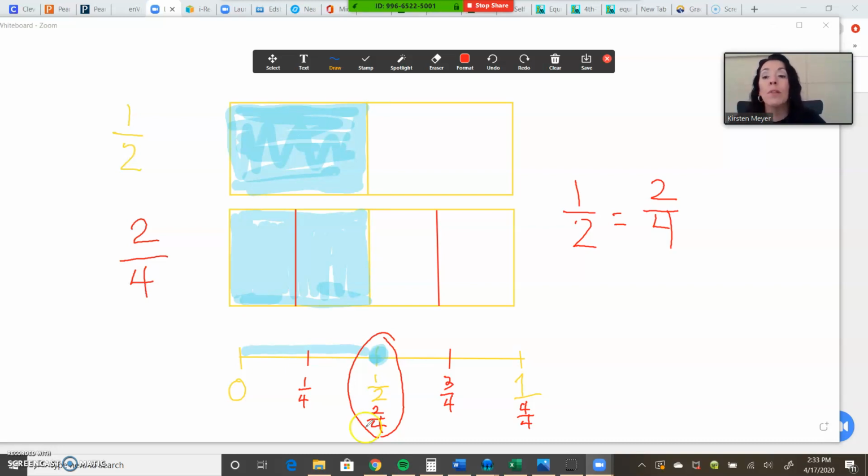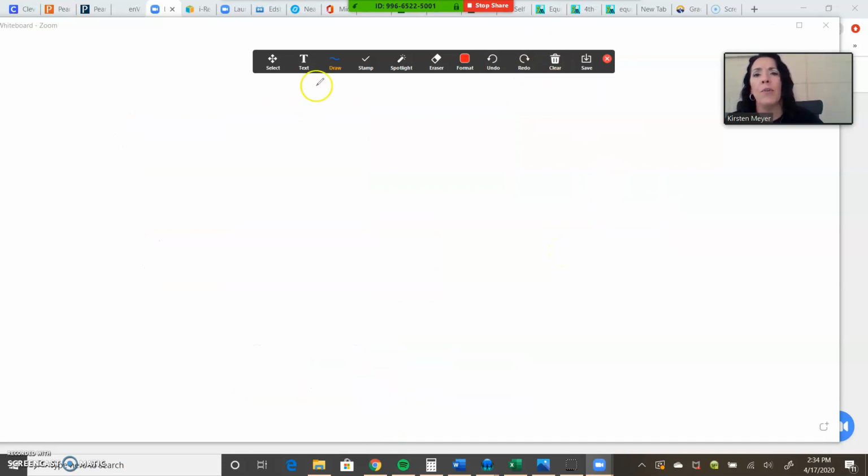Okay, so what we've learned here is that if I have a fraction, if I draw a model that is exactly the same, I can take it and make its parts into different amounts as long as I do the same thing in each part to generate an equivalent fraction. All right, let's try another one.